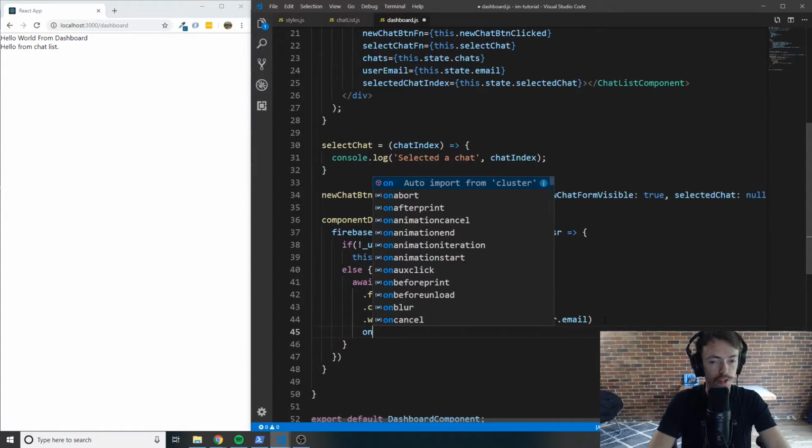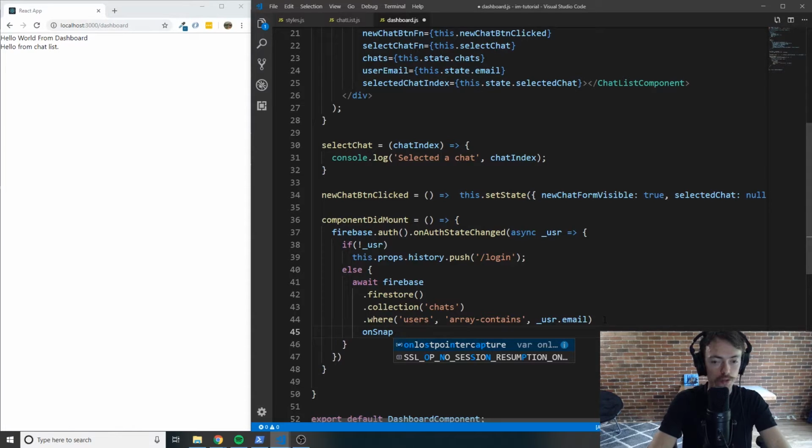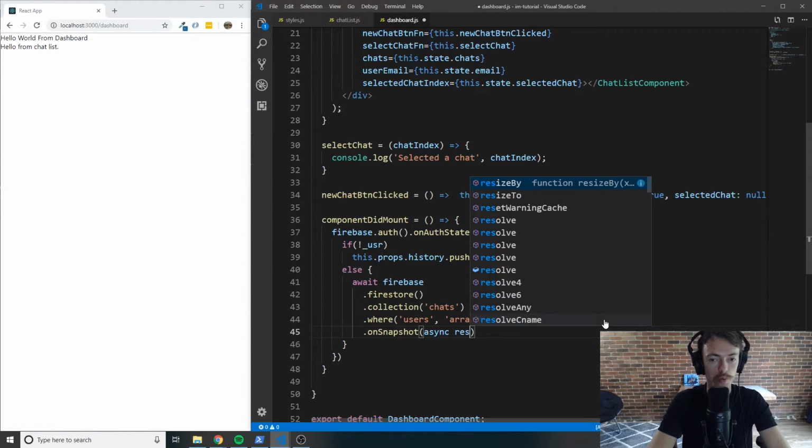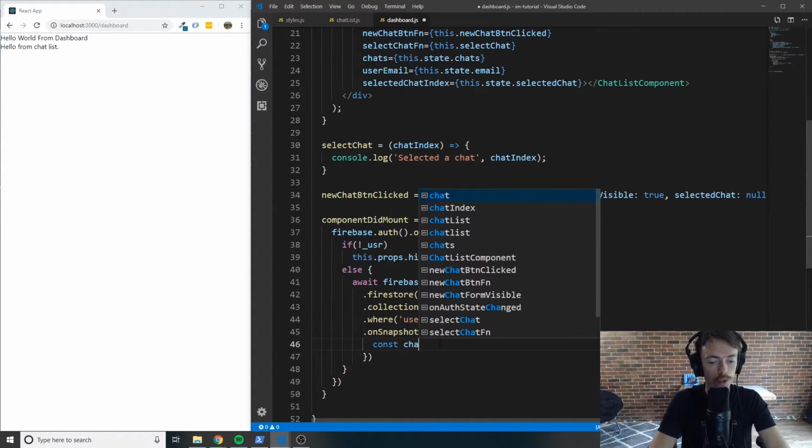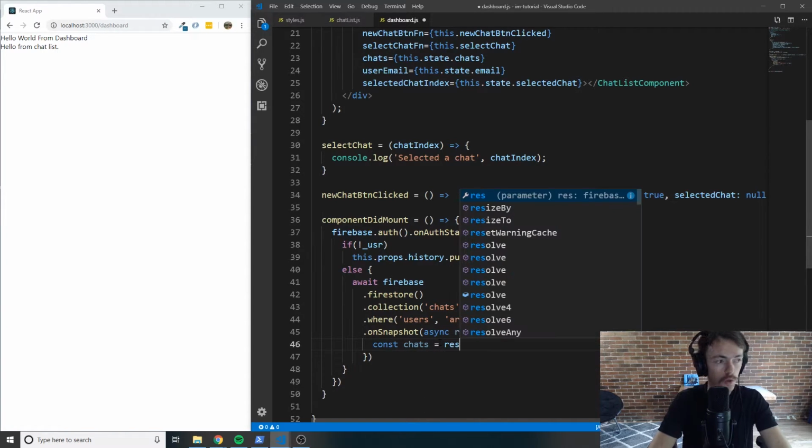And so we're going to say .onSnapshot, which, let's see, I need a dot, .onSnapshot. And this is another Firebase thing that says whenever this database document gets updated, this is going to get called. So it's going to allow us to have real-time updates. So whenever we get an update in the database, whatever's inside of this asynchronous function that we're about to create right now is going to get called. So we're going to create an asynchronous function that has an argument called result. And we want to create an array called chats, and we want to set it equal to the result.docs.